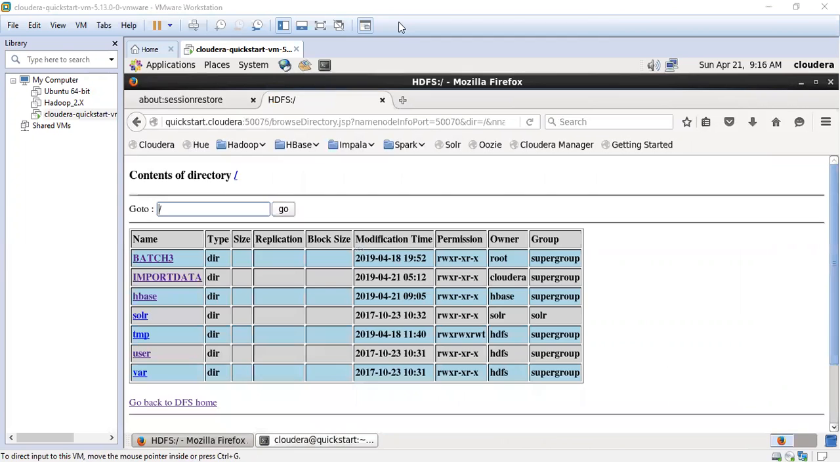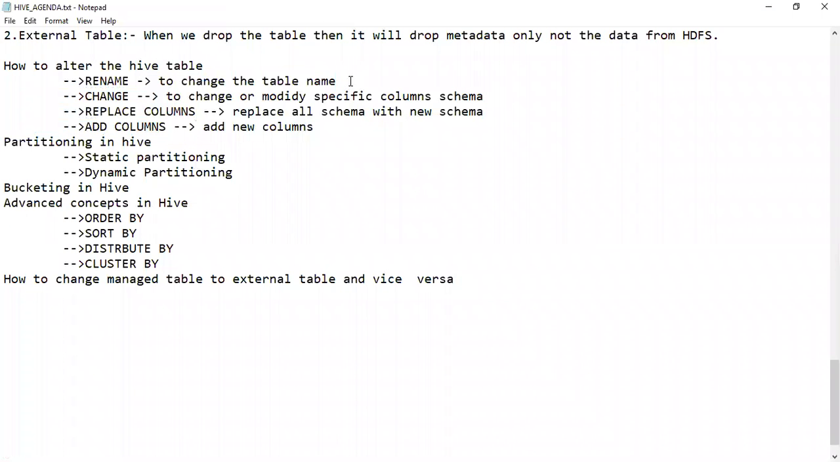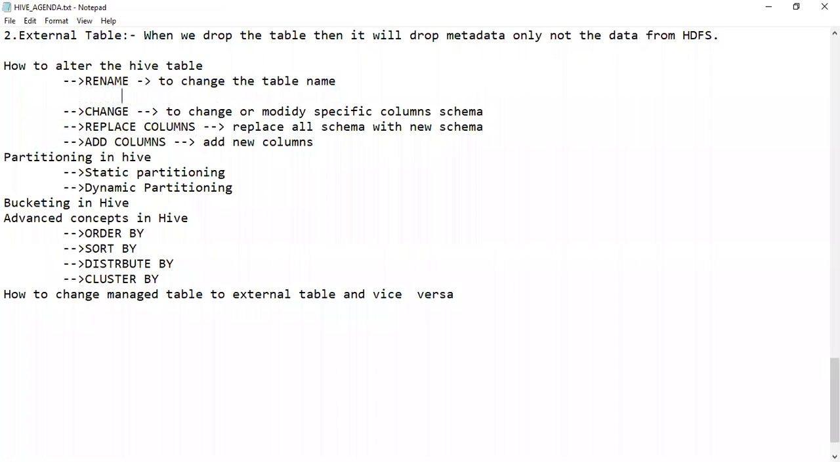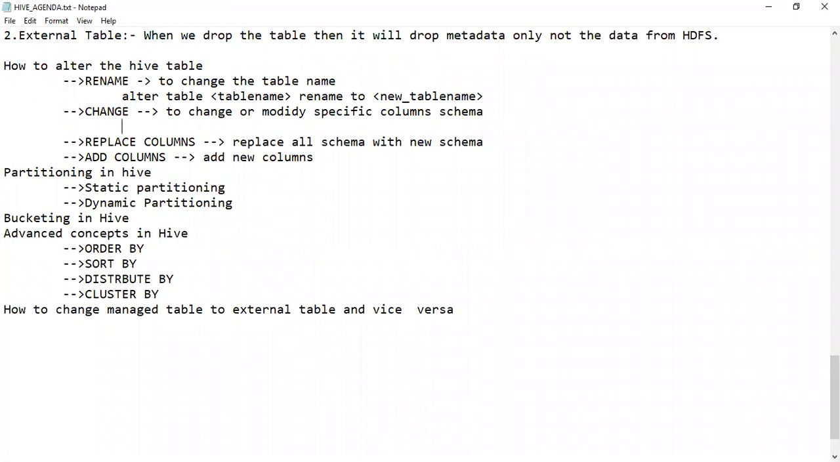So let me write the command first here. For how to change the table, the command we are writing is alter table, and you give the initial table name which you are going to change, and then rename to the new table name, meaning the name to which you are changing the table. So this is the first change we are talking about.